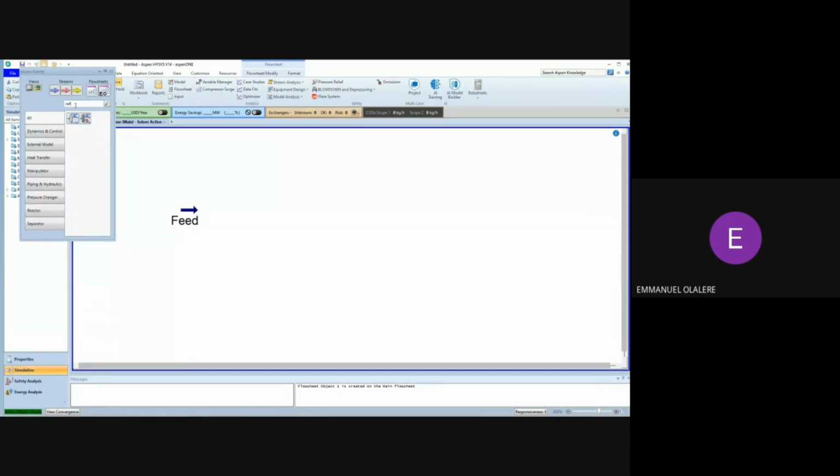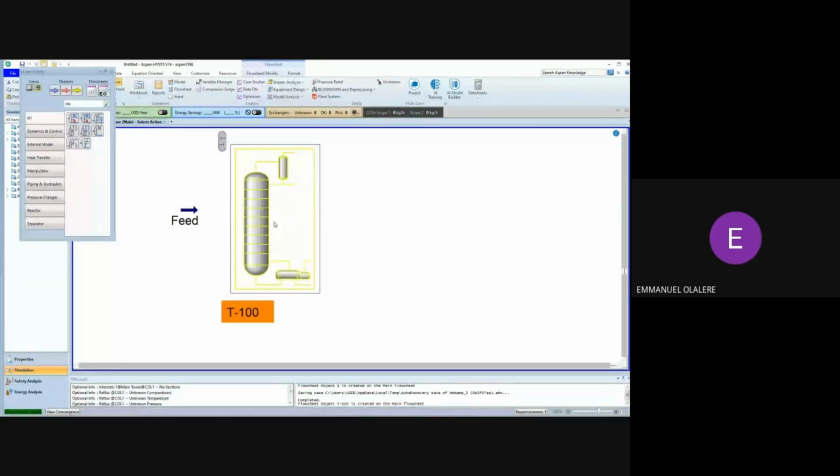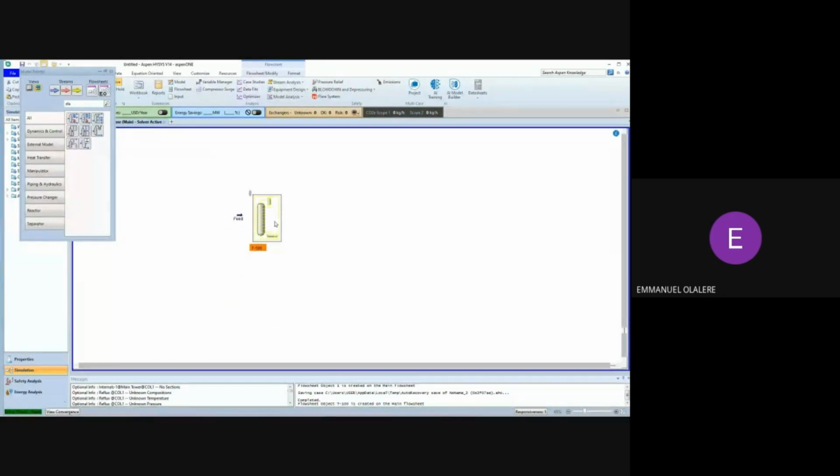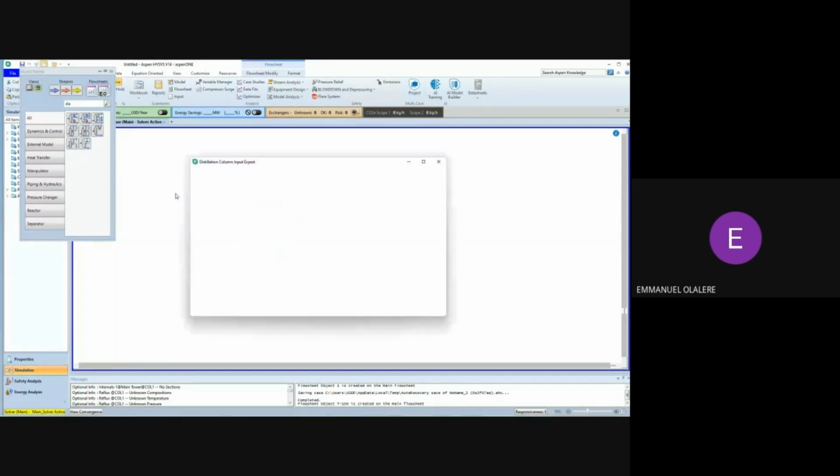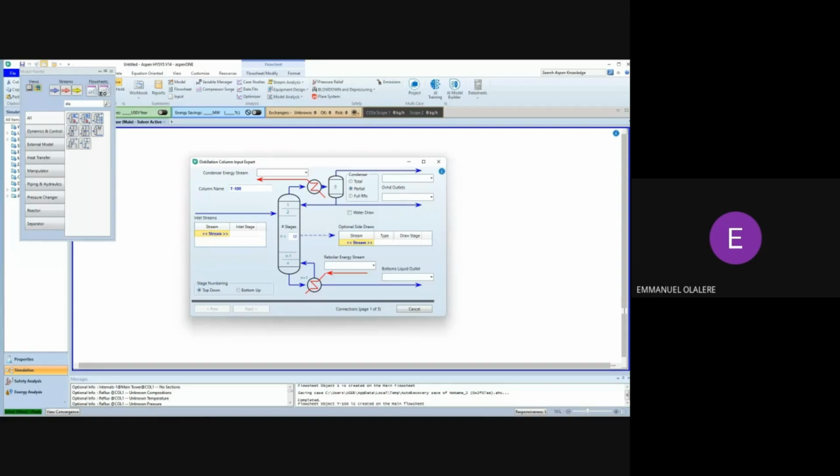So let's come back to our distillation column. Distillation column, here we go. We'll bring this in. Oh, that's big. Let's reduce the size. Okay, now double click on that. Let's come back to our question, which says the feed enters the column on the sixth tray. So first of all, how many trays do we have?